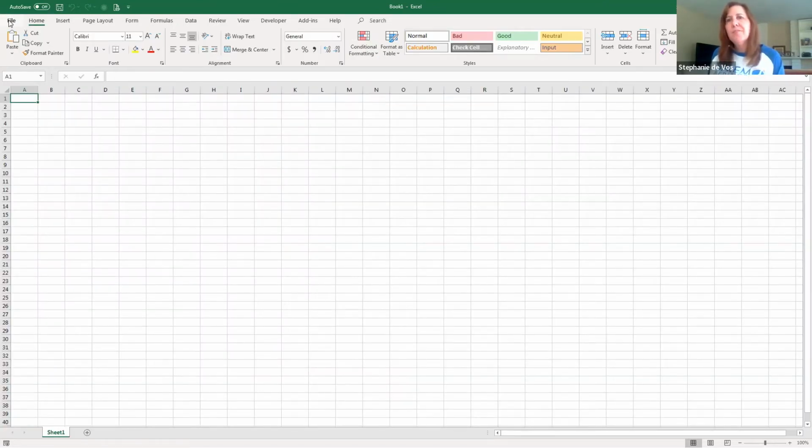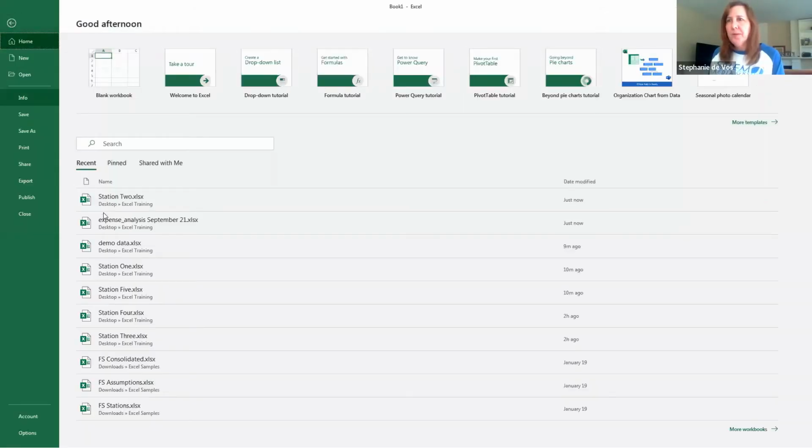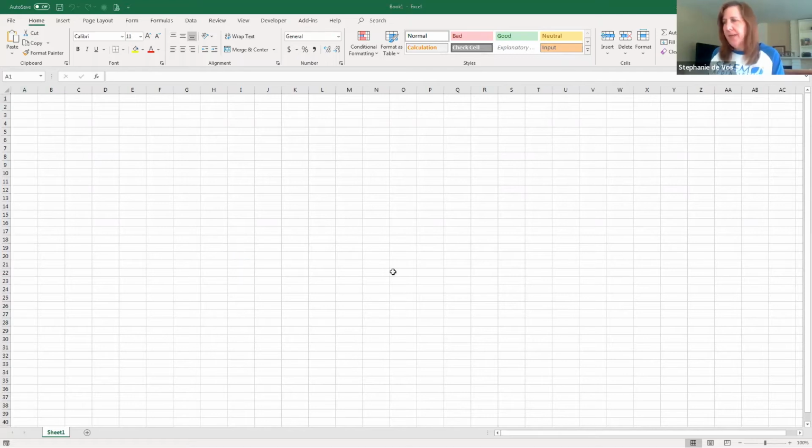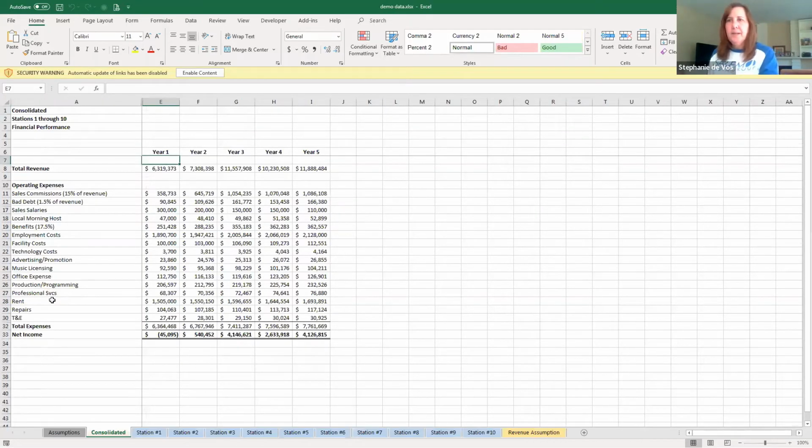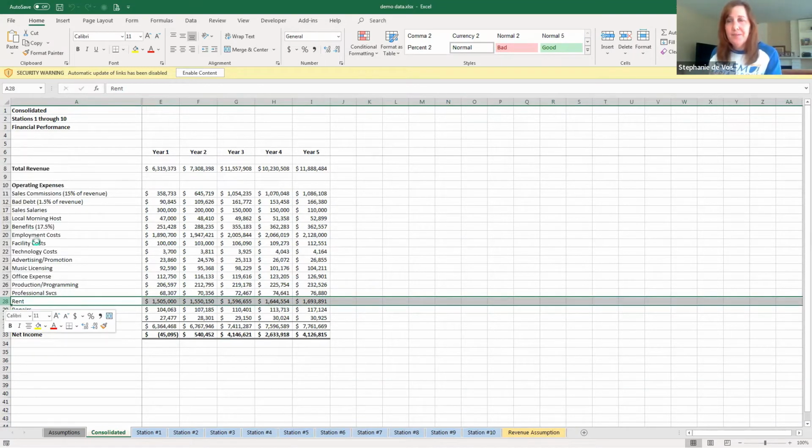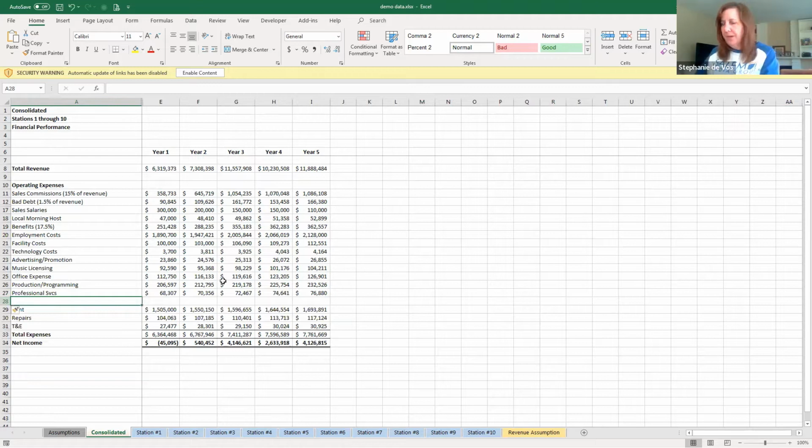Now let's talk about circular references. A circular reference is when you have a formula that's sort of feeding off of itself somehow. Let me just open up the demo data that we had open last week, and I'm going to put a circular reference in here that might make sense to start.